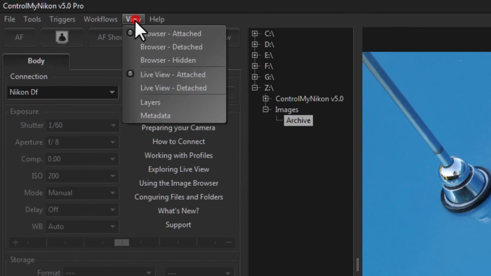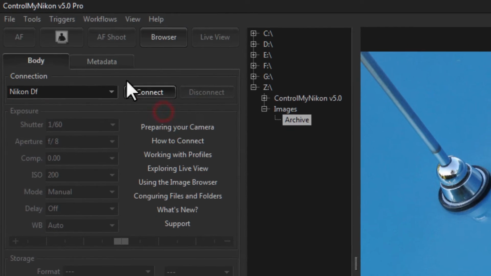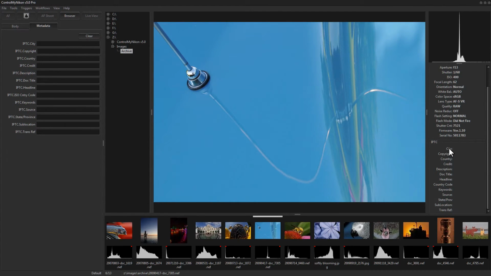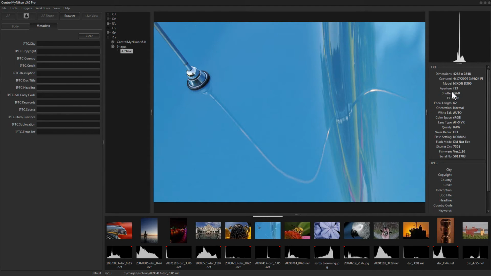But if I go to the View menu and Metadata, here are the fields that correspond to these fields over here for the image. So I could type in the city or the copyright or any of these values here, and when I capture the next image, this data will be embedded into the image as IPTC data, and they'll show up here. Now, you can only read the data here. You cannot edit it after the image has already been captured.